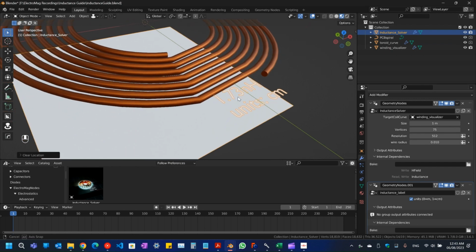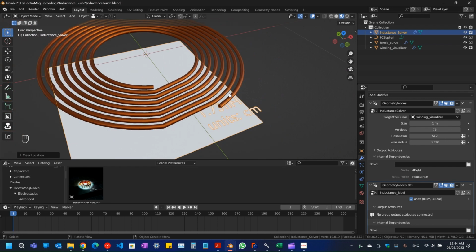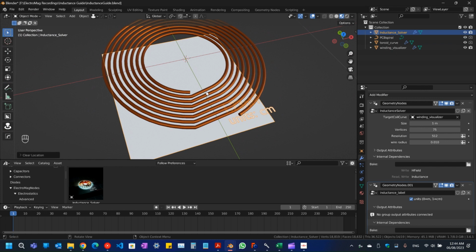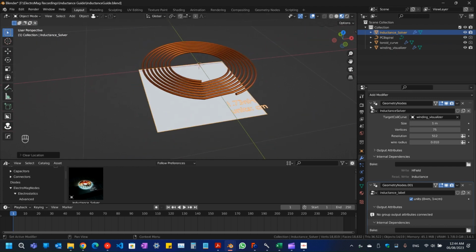Now, PCB coils won't have a circular cross-section. It's more of a rectangular cross-section. Now, in this version of ElectroMag Nodes, it only supports circular cross-sections. I hope in the future I'll be able to change that to include any type of cross-section. So I think now we're all set up.